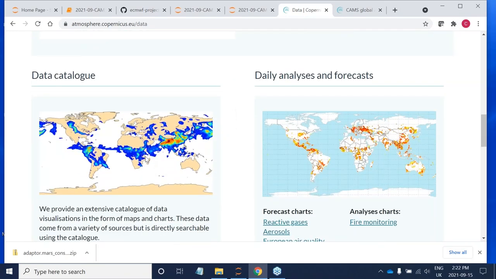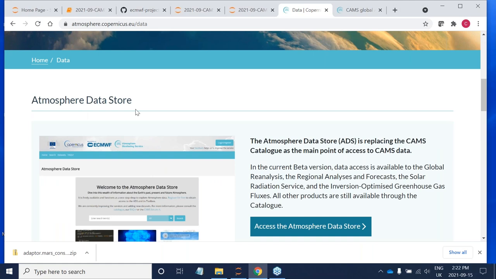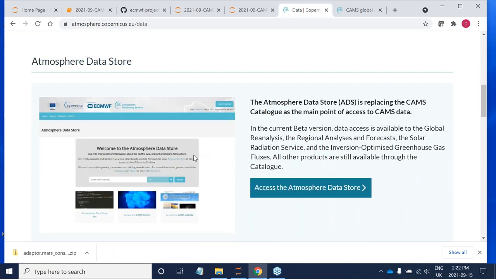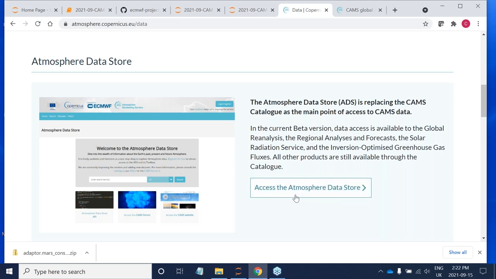There's a data catalog and the Atmosphere Data Store. We're going to focus on the Atmosphere Data Store because all the data that we're going to use in this tutorial comes from here. This is a very nice resource because it includes a lot of very good data from the past, the present and the future on atmospheric composition. And you can access this data either on the website or programmatically, and we're going to see how to do that.